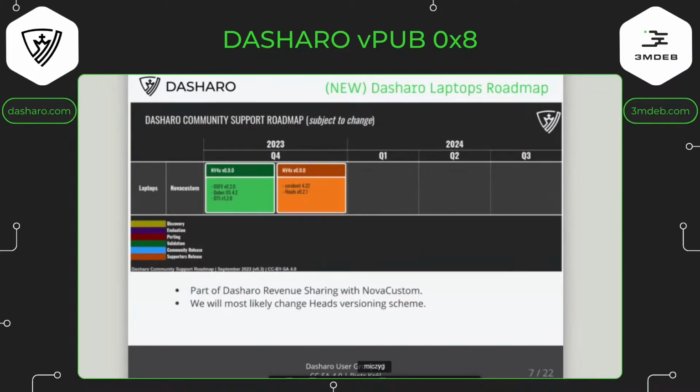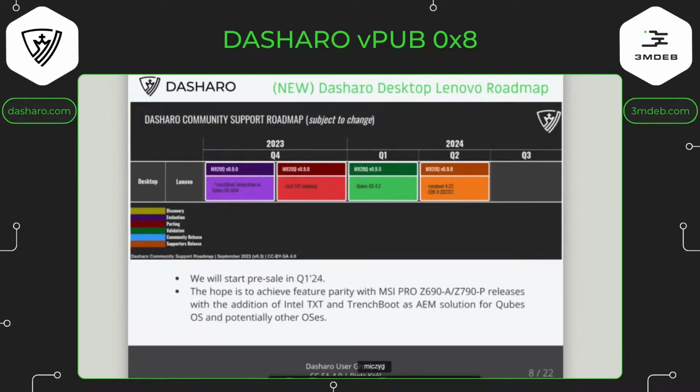Another new idea and new roadmap is for laptops. It's for NovaCustom laptops. NovaCustom asked us to do Heads plus coreboot, so that this would be a Dasharo release. We're still working on that, and we hope to deliver this release, which would also be a Dasharo Entry Subscription release, during Q4. I guess Wessel already touched on this topic, so let's move on with the next segment.